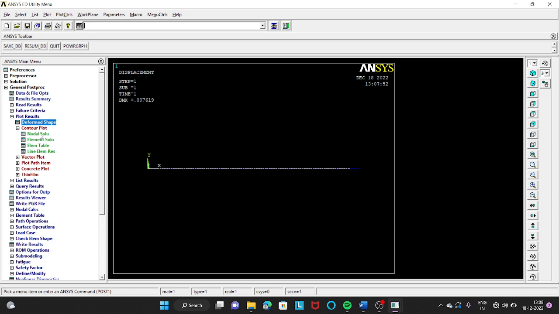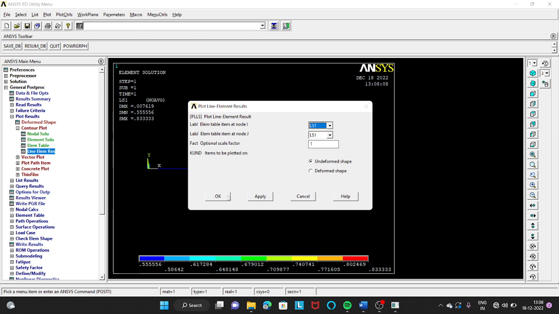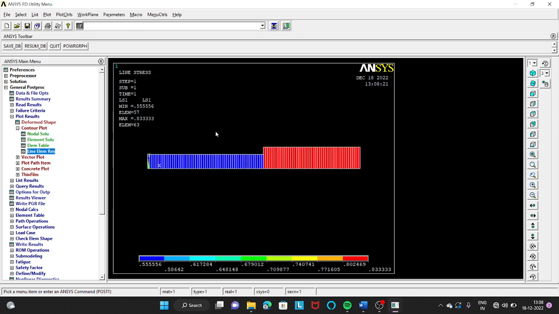Again go to Element Table, click on OK. You can see the stress here, that is 0.55 and 0.83. This portion we have 0.55 and this portion we have 0.833. Then you go to Line Element Results, click on OK. You can see by the graph that the stress is less in element 1 and more in this element, that is 0.55 and 0.833, which is exactly the same as the theoretical calculation.